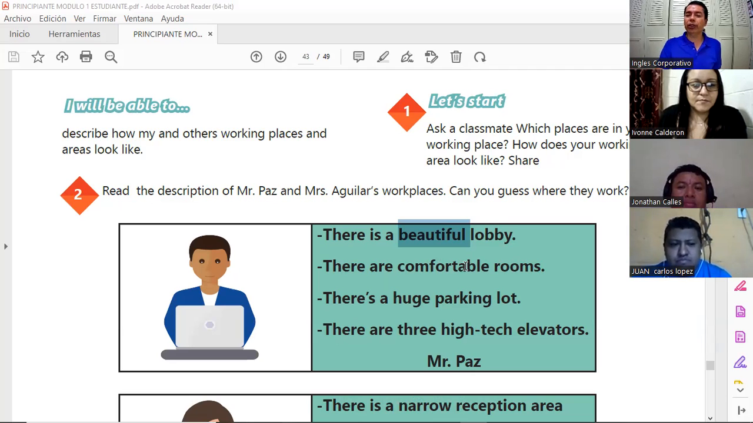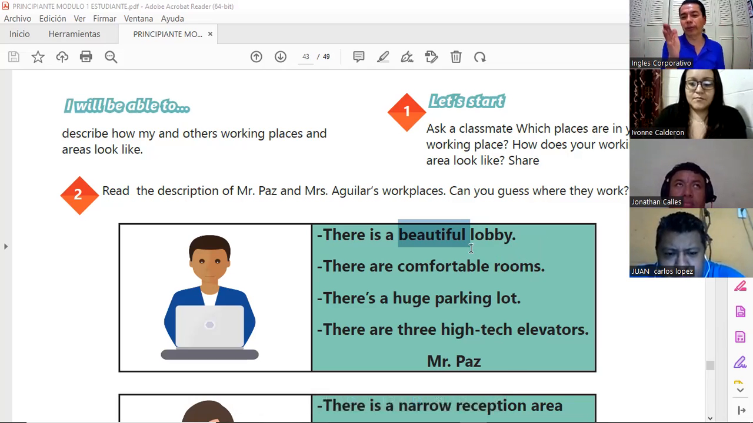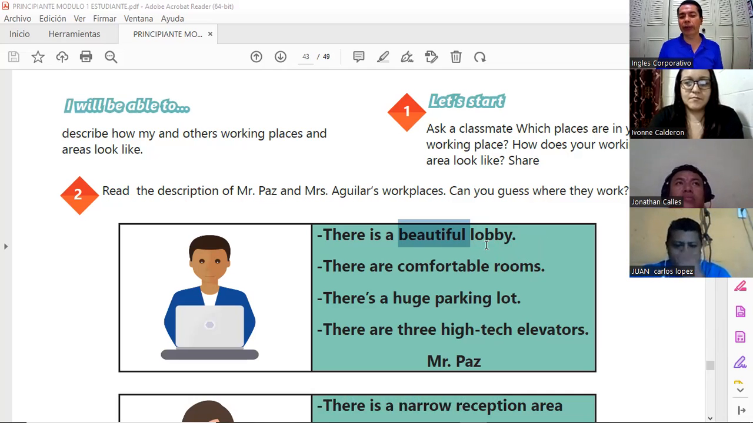The only exception is when you use the verb to be. La única excepción es cuando van con el verbo to be. Ya lo vimos ayer, ¿no? For example, we can say, the lobby is beautiful. The rooms are comfortable. Their parking lot is huge. And the elevators are high tech, right? Con el verbo to be, podemos cambiarlo de posición, pero siempre el verbo to be va a ir en medio, ¿verdad? Normalmente siempre es el adjetivo y luego el nombre. Adjective and then the noun, right?